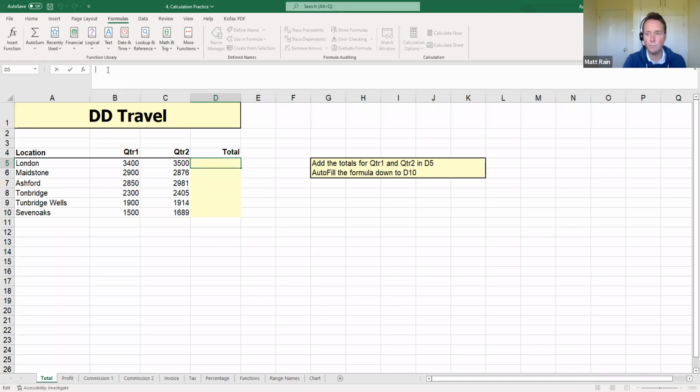So do you know how you start a formula in Excel? We always must begin with. Yes, Joe. Equals, Matt. Very good, well done. Yes, exactly. So whenever you're about to type in a formula to Excel, you need to start with equals. Then Excel goes, right, okay, you're doing a formula.